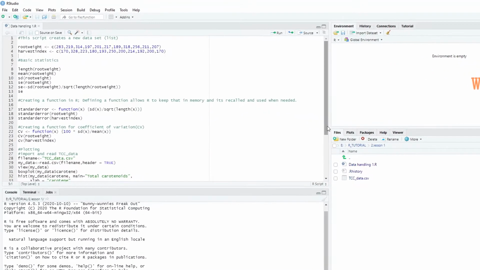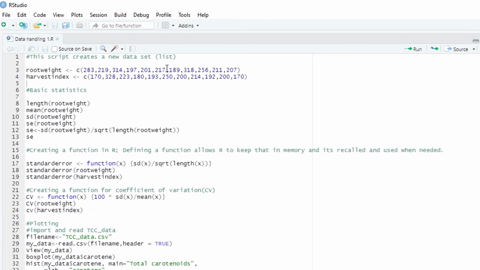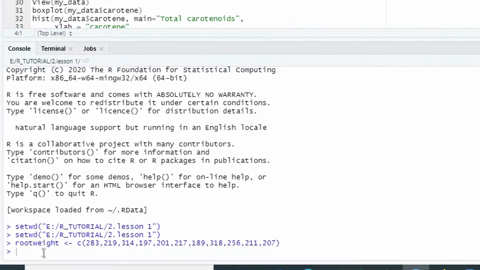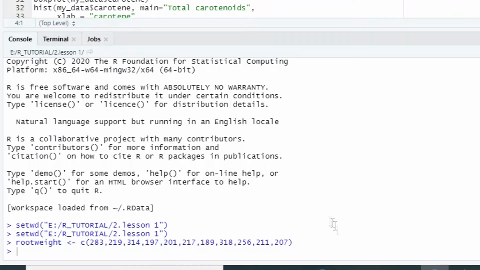You can make vectors or a new list using R. As you can see, you can say that this is a trait called root weight, and you put this sign here. Then you make this vector or list. This C means combine. Then you open brackets, then you create this list. After that, you press control on the keyboard, then enter. You will see it has indicated on the console that it has been executed.